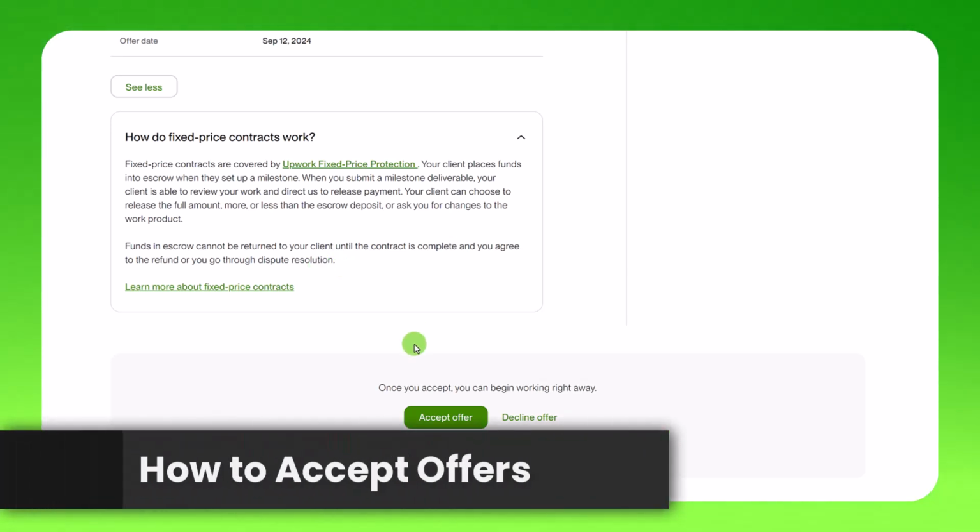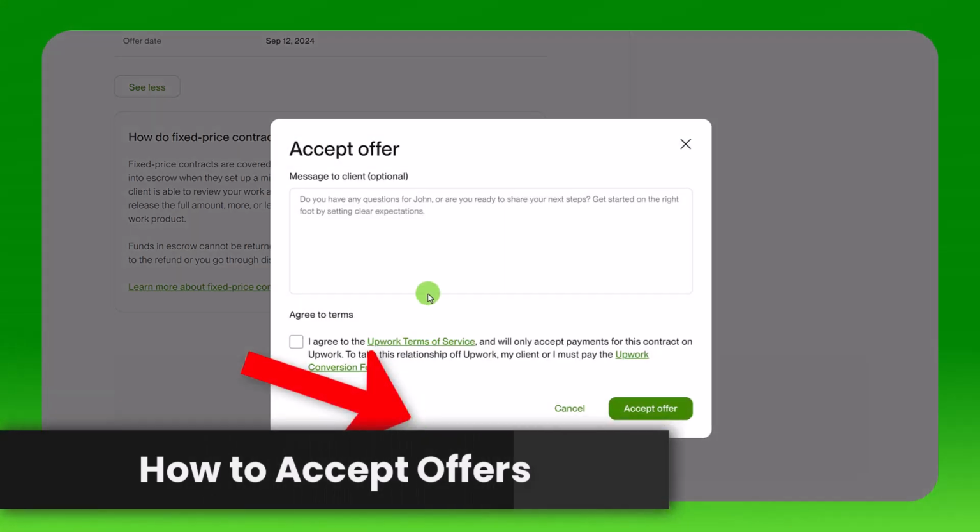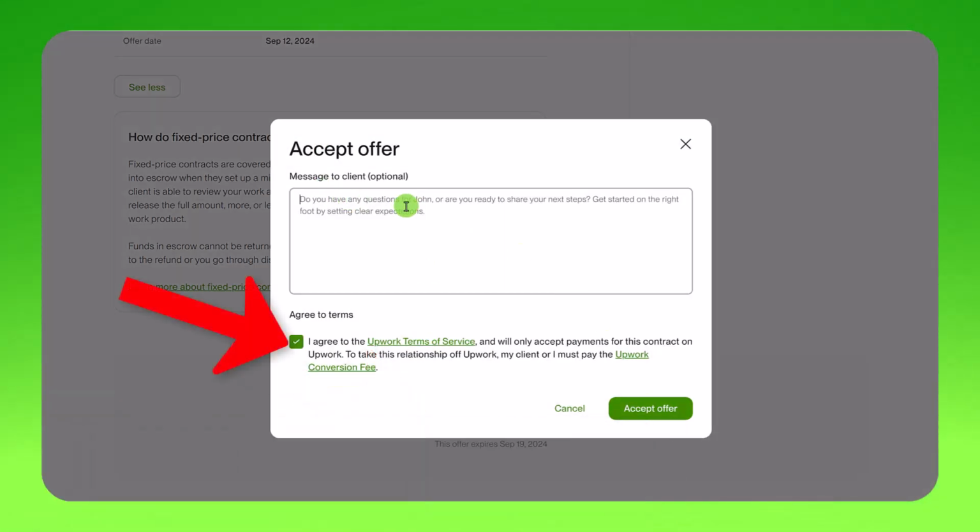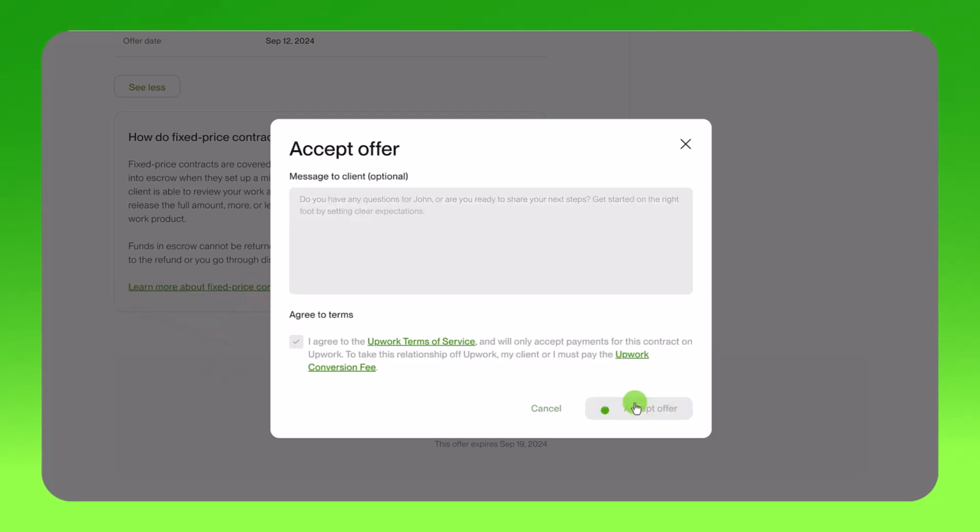So now let's accept our offer. I'm just going to click here on Accept Offer. And you can write a message to the client if you want, or just click here on Accept Offer.